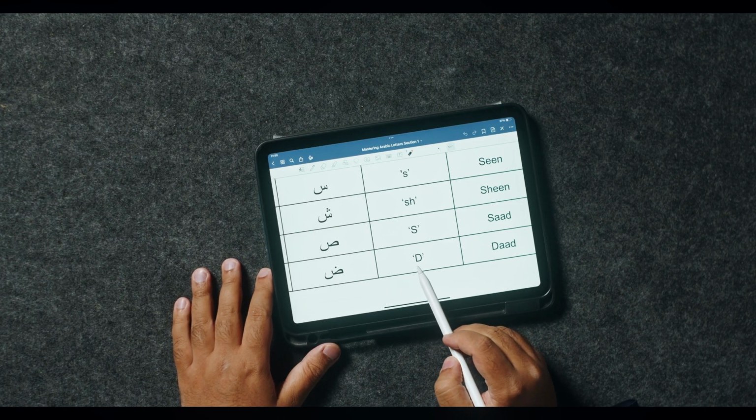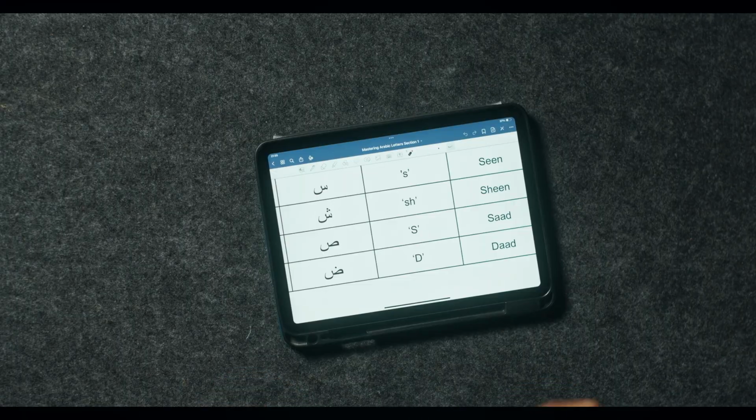So the Dad has the dot on the top, okay? And I use that as a way for me to remember that this is the D sound. When you want to pronounce the letter Dad, it is one of the extremely hard letters within the Arabic language. In fact, there is an athar attributed to the Prophet ﷺ where it mentions that the Prophet ﷺ was أحسن من نطق بضاد, that the Prophet was the most proficient in pronouncing the letter Dad.